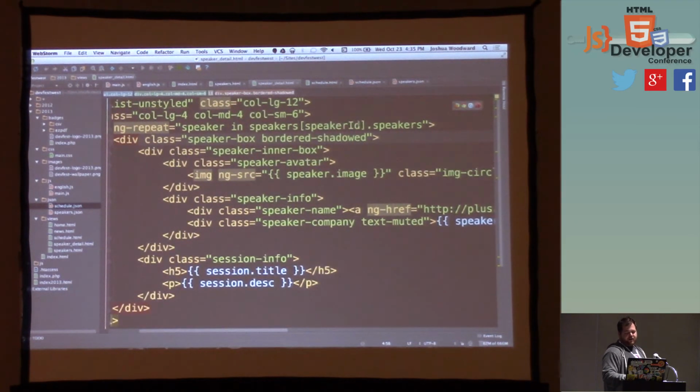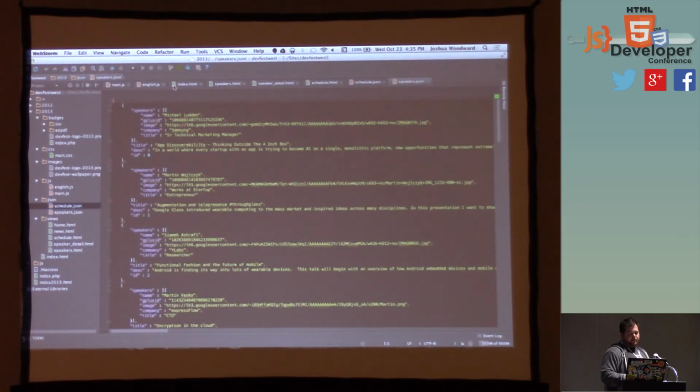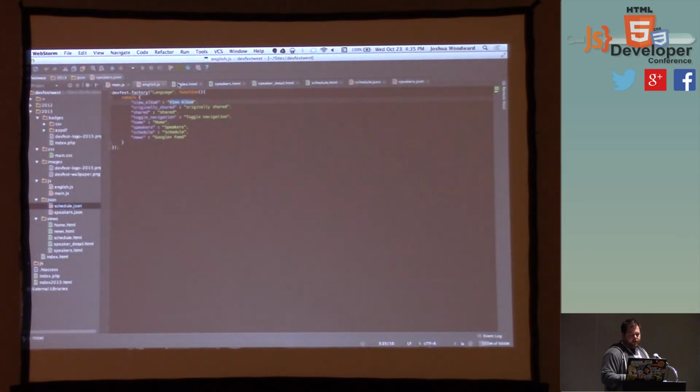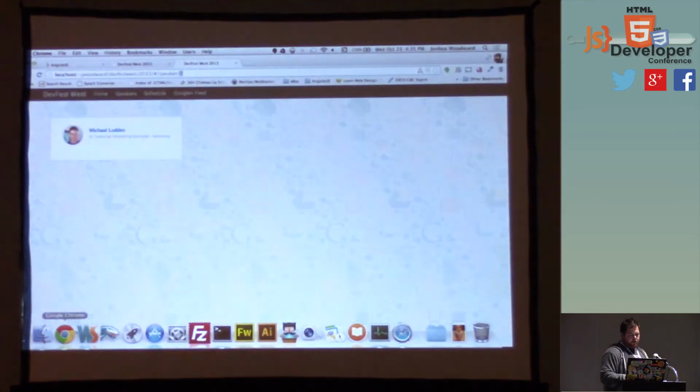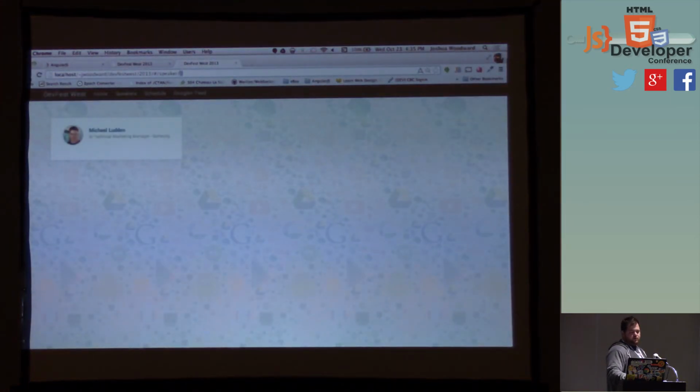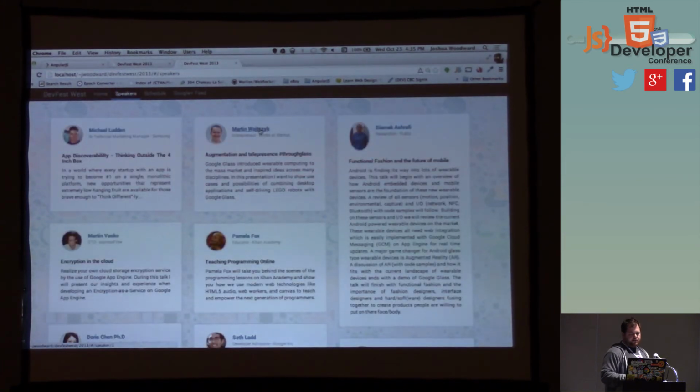I can use that variable, speaker ID. So now I'm just going through my same data model, which was speakers JSON, and grabbing it by its speaker ID. And I can prove that that works and that that wasn't just vaporware by clicking somebody else's name.